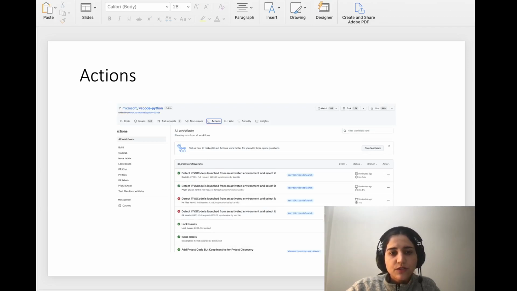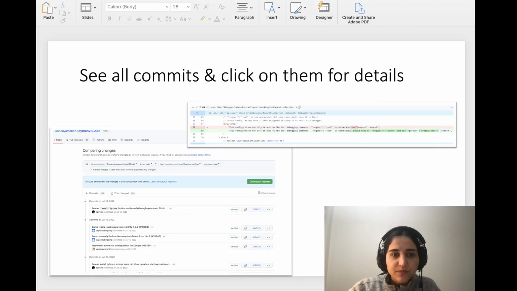If you go to the actions part, you can see who has changed which part of the code, and the time is stated as well. Also, if you click on the commits, you can see the details, and if you click on each commit, you can see exactly what has been changed in the code. For example, the red row shows that this code has been deleted, and the green one shows that this one has been added.